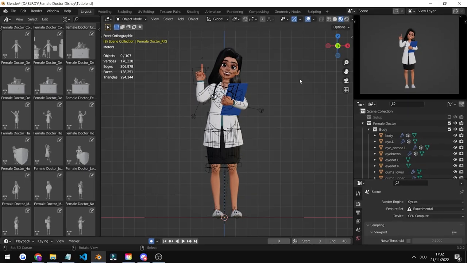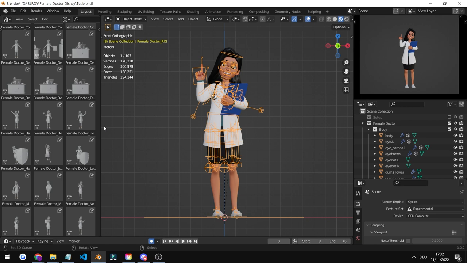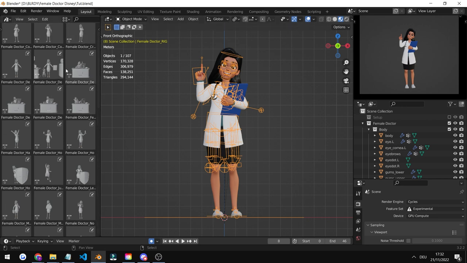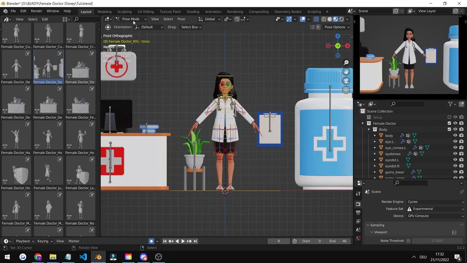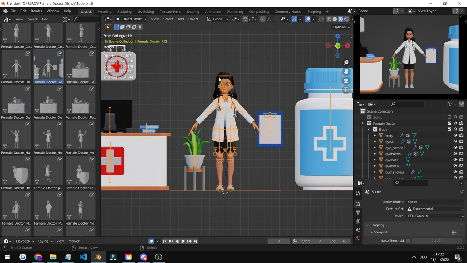Okay, creating a custom pose. This is the most important part of the video and also the hardest. One thing we'll do first is go into pose mode. We'll go into our team pose with all the assets visible. The second thing I recommend you do is hide the hair by pressing H. If you want to unhide it, you have to press Alt H.